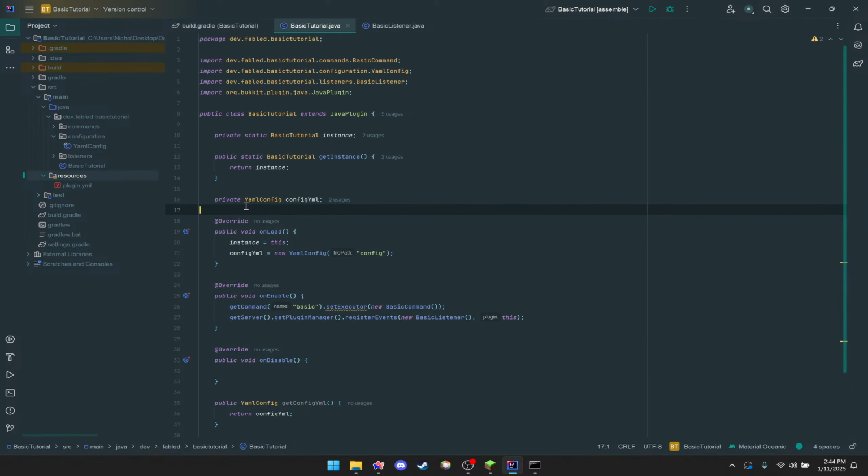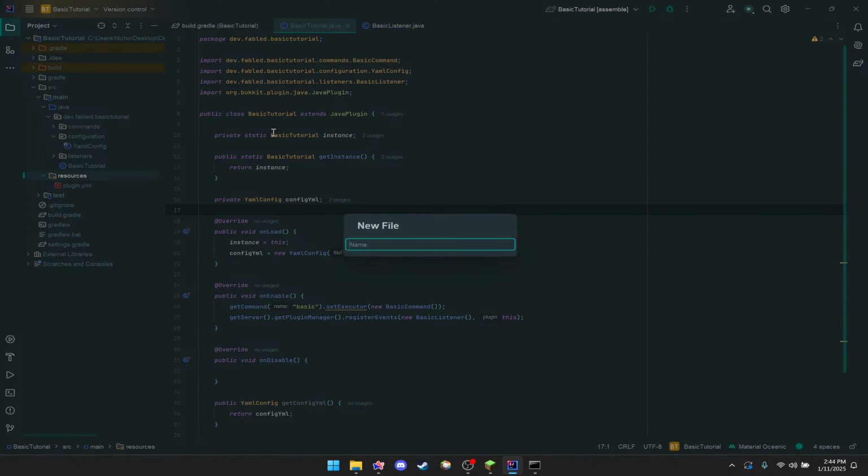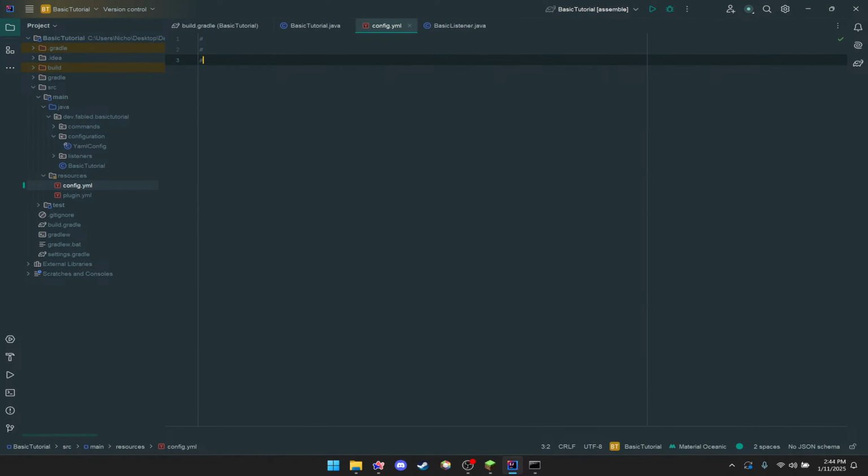But okay, so we have our config. We can make our config in our resources now. And I usually like to format it with a header and stuff. There we go. I usually like to put in "Roots developed by."